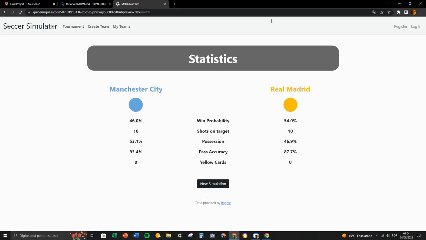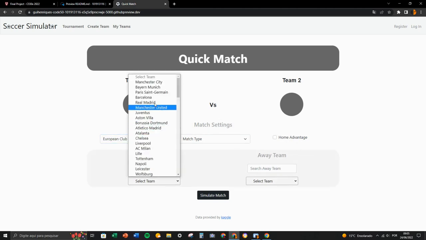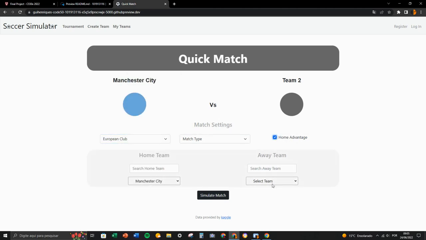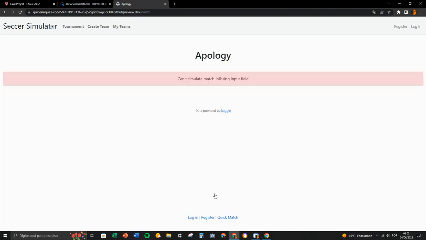We have received all the statistics for a possible game between these two teams: the win probability, the shots on target, ball possession, pass accuracy, and number of yellow cards. If we do the same thing, but with the home advantage now, we'll see that now the home team will have a better chance to win the game. Yeah, and of course we have some error checking here. If the user doesn't give me any input, there is no way we can simulate it.